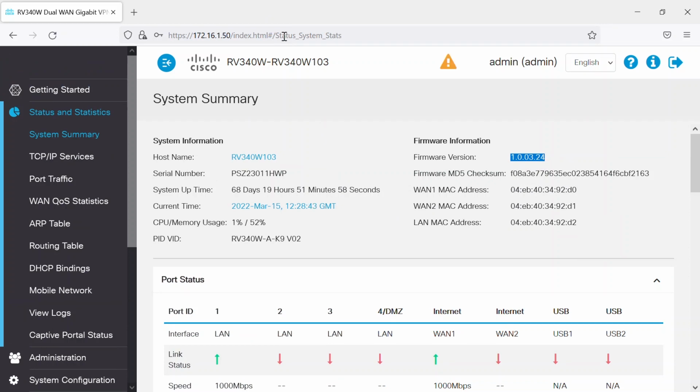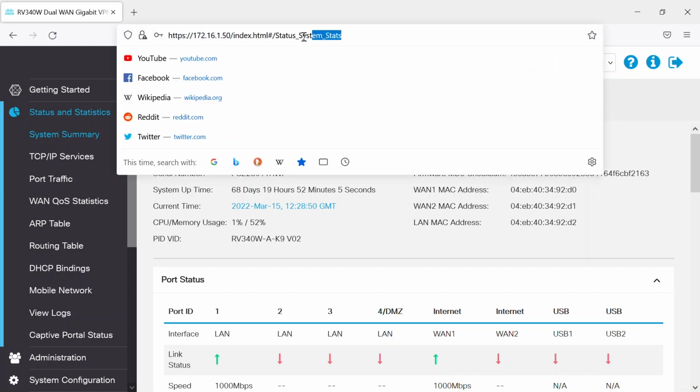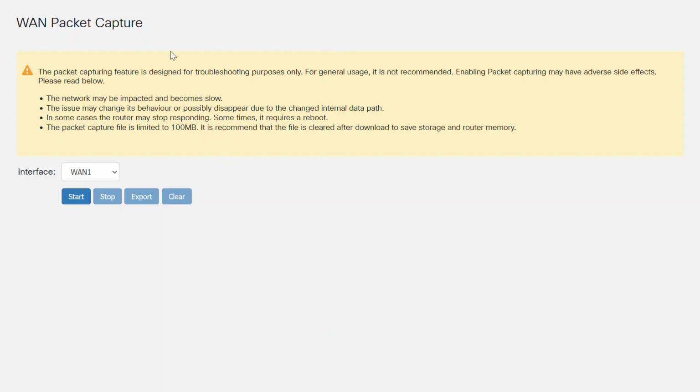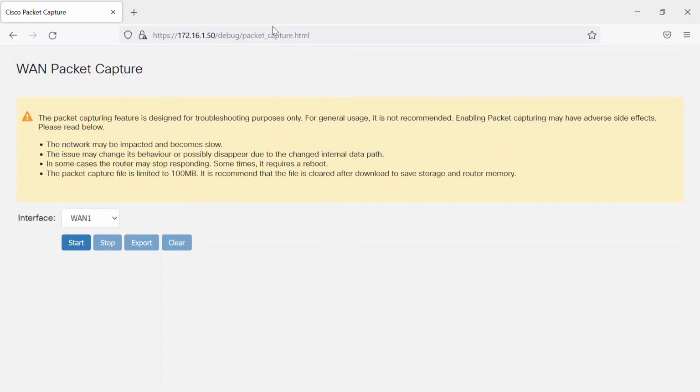Continuing on, change the URL in the browser address bar to get to the packet capture page. Click to highlight the URL and then select the text index.html/status_system_stats and replace it with debug/packet_capture.html. The URL should now look like this. Press Enter to see a new screen with the heading WAN Packet Capture. Make sure the IP address is the correct one for the router you want to debug before you continue.